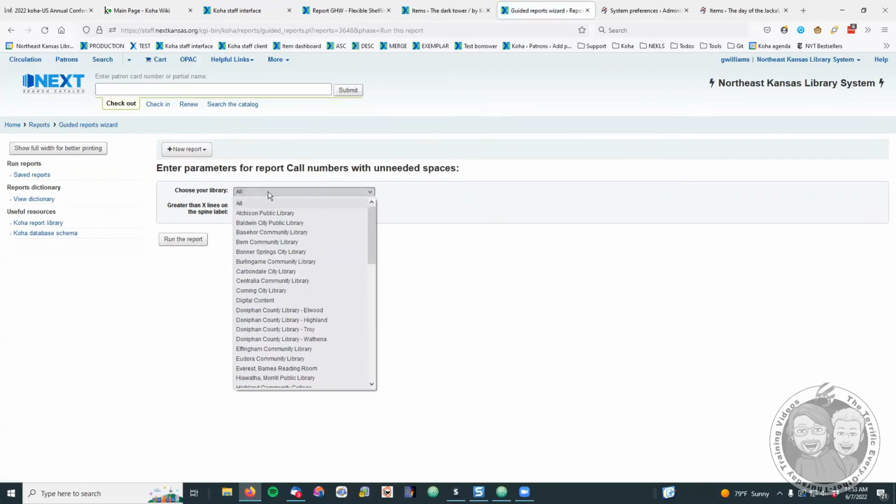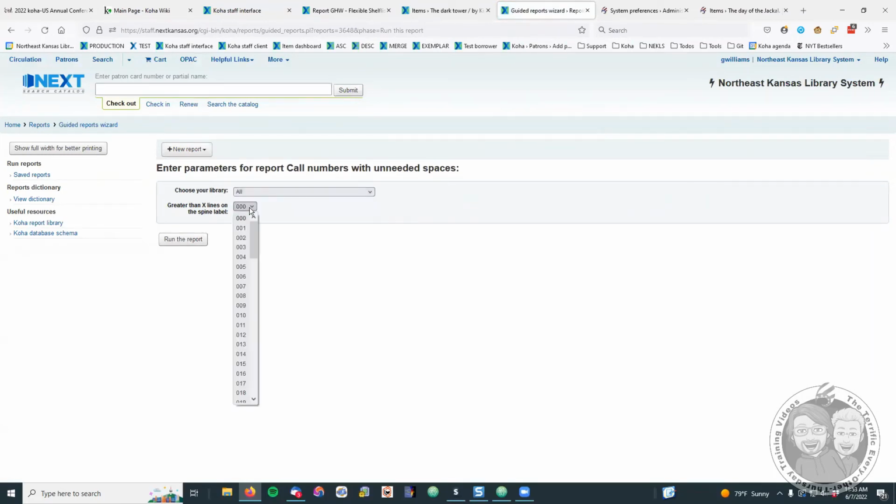first it's saying, which library do you want to look at? And then it's saying how many lines do you want to go, where the call number and the label creator is going to have more than X number of lines. And I found 9 was a good place to start. And that's one thing I would say is custom about this: I have a drop-down menu. I have an authorized value that's just digits.